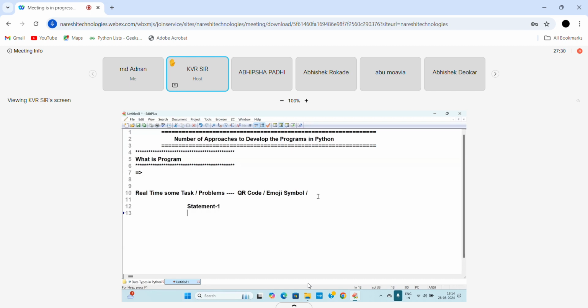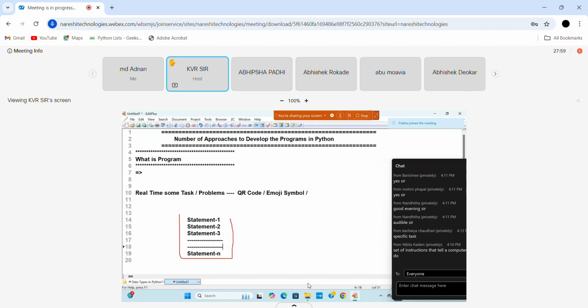Statement 1, statement 2, statement 3, and so on. N number of statements we will write. These many statements will provide the solution for the given problem. That type of statements, we are going to keep together, all of them under one unit. That unit must be given some name. That name is called today what?